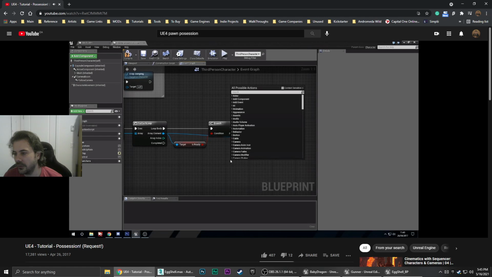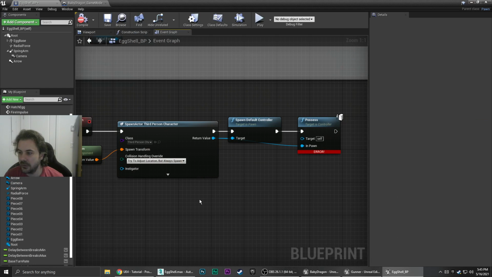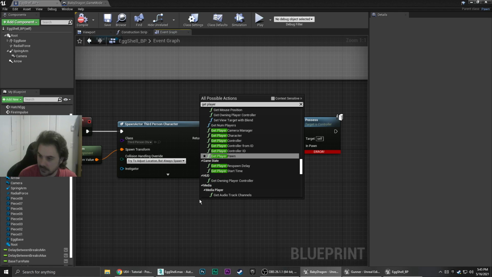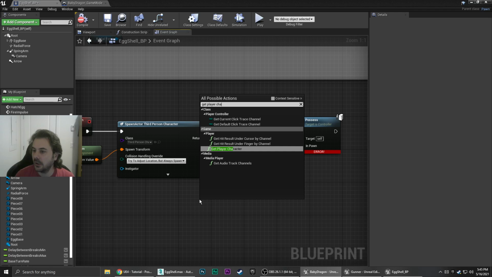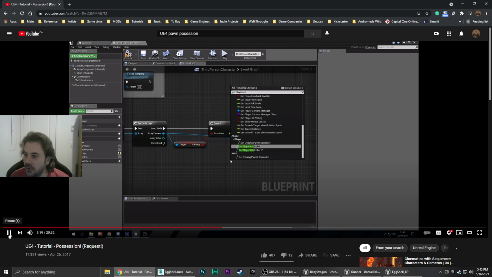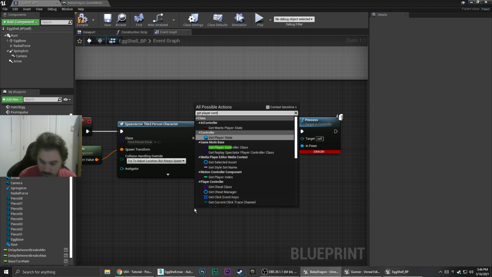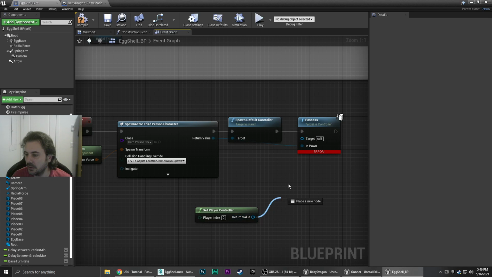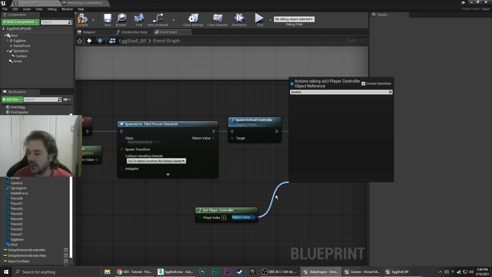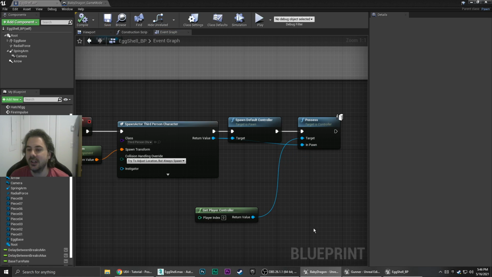And then what we need to do is make sure we're possessing from the right player. So we're going to get player. That's what I'm missing. So we want to go get player character, I think. No. Controller? Controller. Aha. Let's go back to get player controller. Where's the possess? That's so weird. Target that in there. Compile. Save. All right.